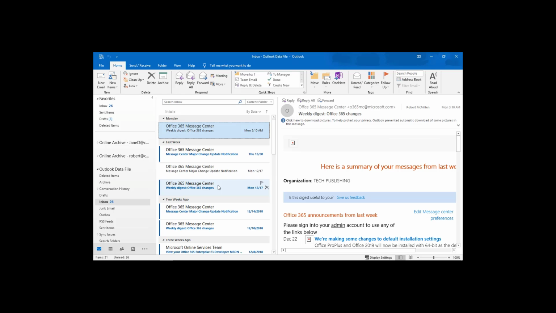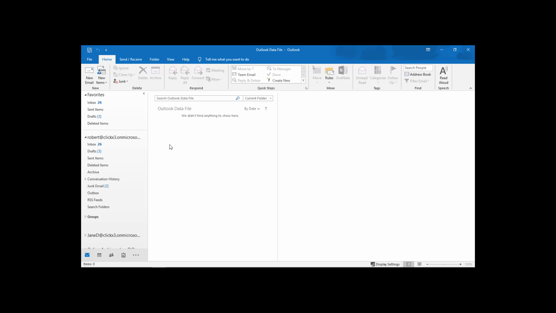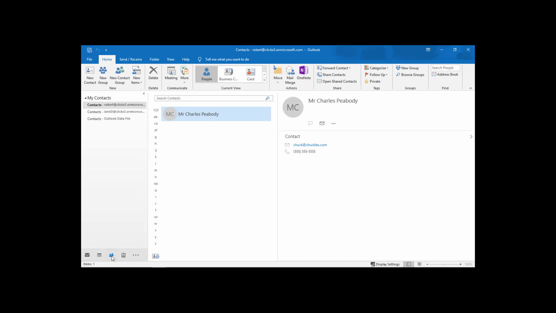Let's take a look in Outlook 2019 and how we can export just our contacts rather than all of our email, contacts, and calendar. We just want to export our contacts. So if I click on contacts, you can see I've just got the one here, and I want to export that to a file, and that way I can back it up or I can mail that off to somebody else and they can have all my contacts.